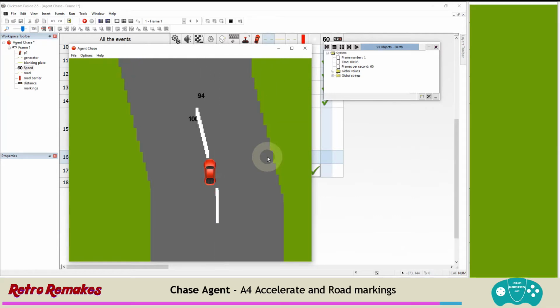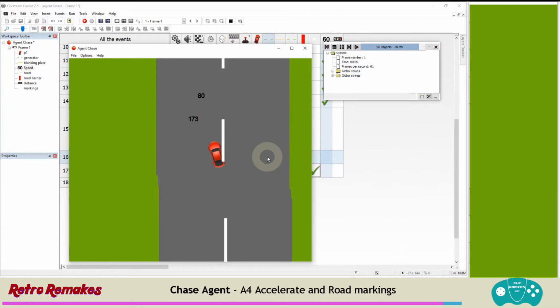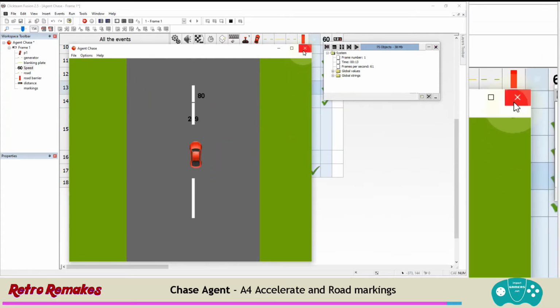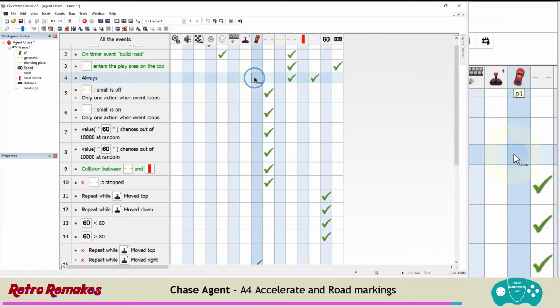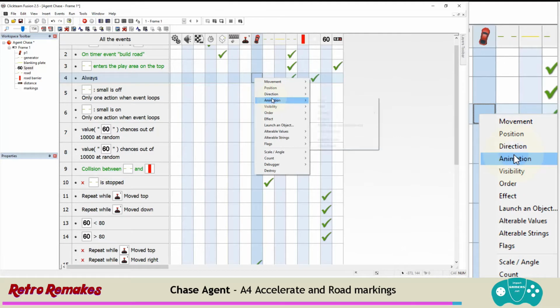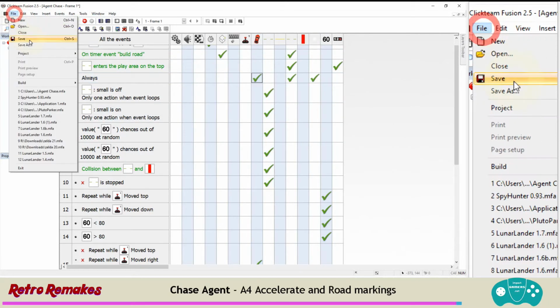Slow down. Can you notice these markings are going over the top of me? Well, to solve that, we will close the test application and under always, line 4, we will right click underneath the player and say order, bring to front. Let's save it. File, save.